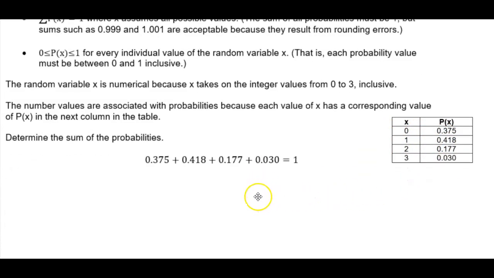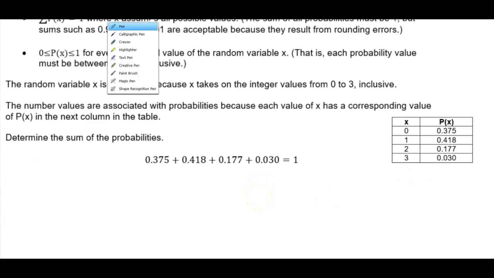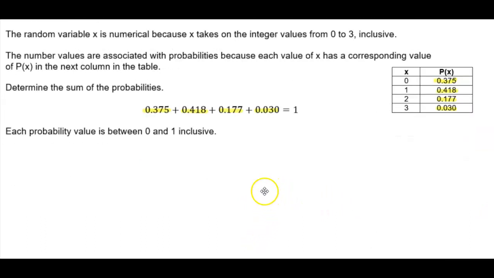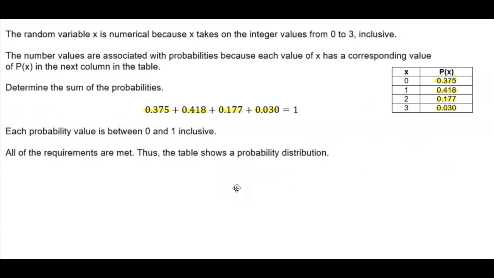Now we want to determine the sum of the probabilities. So we're going to add all of those. When we add 0.375 plus 0.418 plus 0.177 plus 0.030, that equals 1. So what does that tell us? Well, the other thing is that each probability value is between 0 and 1, inclusive, and therefore all the requirements are met. Thus, the table shows a probability distribution.